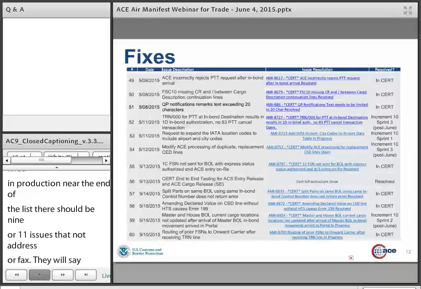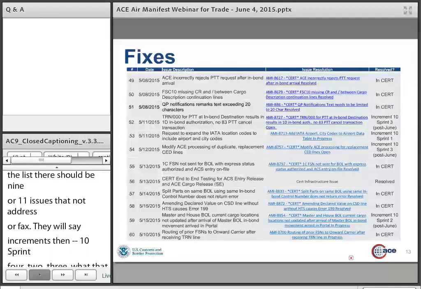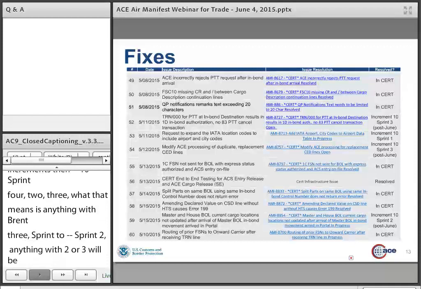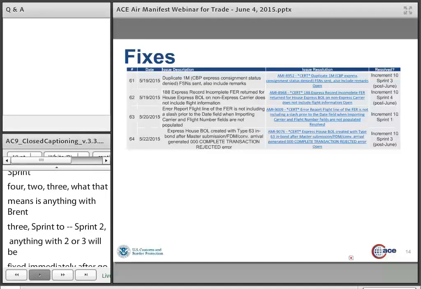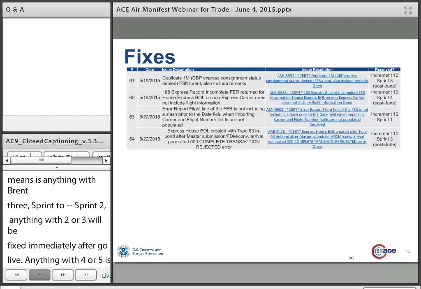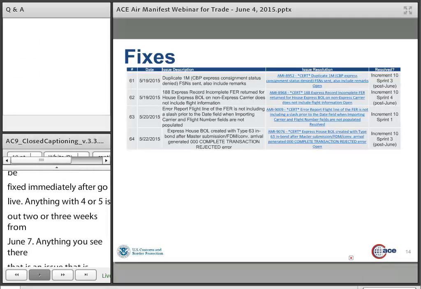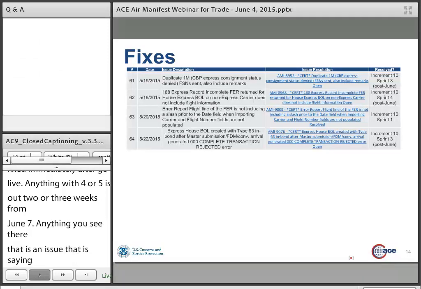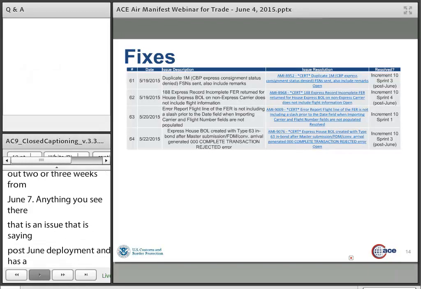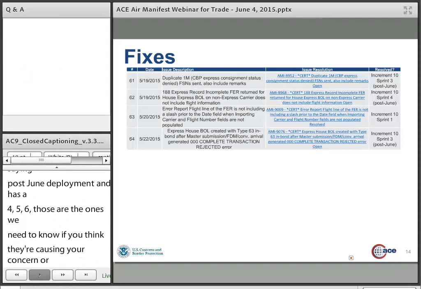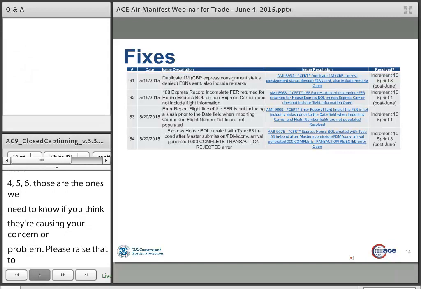What that means is anything with sprint 3, sprint 2 would be right now. So anything with 2 or 3 will be fixed immediately after go live. Anything with 4 or 5 in it is out 2 to 4 weeks from the June 7th date. So anything you see that's an issue saying post-June deployment and it has a 4, 5, or 6 on it, those are the ones we need to know if you think that is causing you a concern or a problem. Please raise that to CBP so we can reprioritize the fixes.